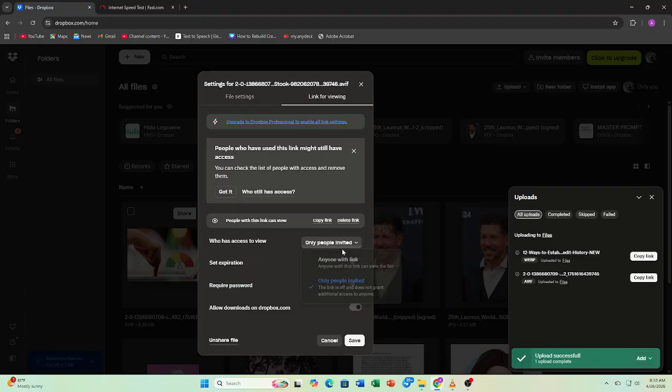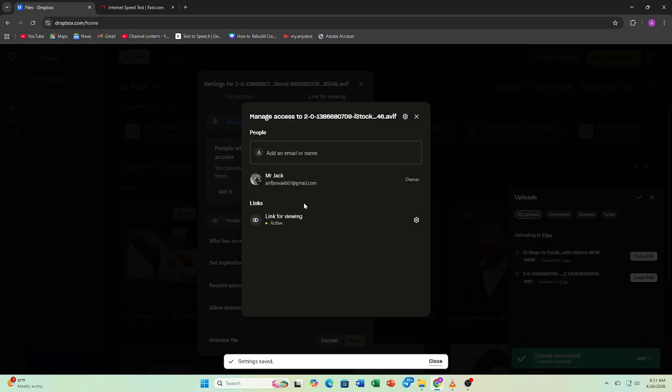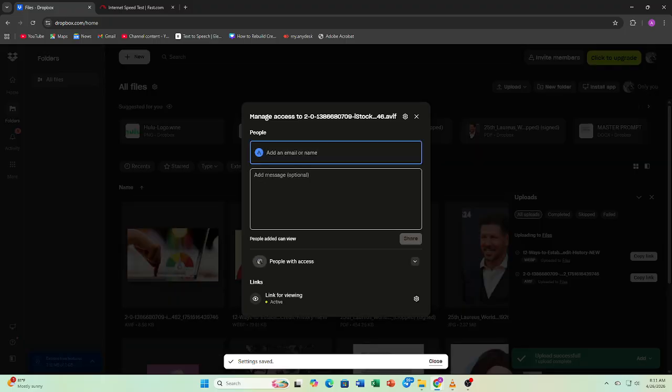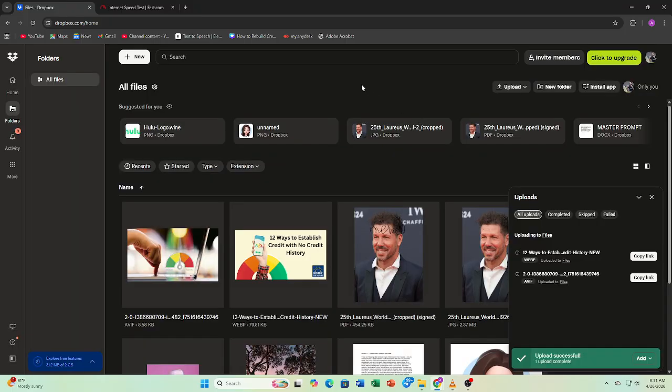After that, install the Dropbox mobile app so you can access files anywhere. This is useful for on-the-go access. Finally, use Dropbox to back up important files like documents, photos, and projects. This keeps your data safe even if your device breaks.